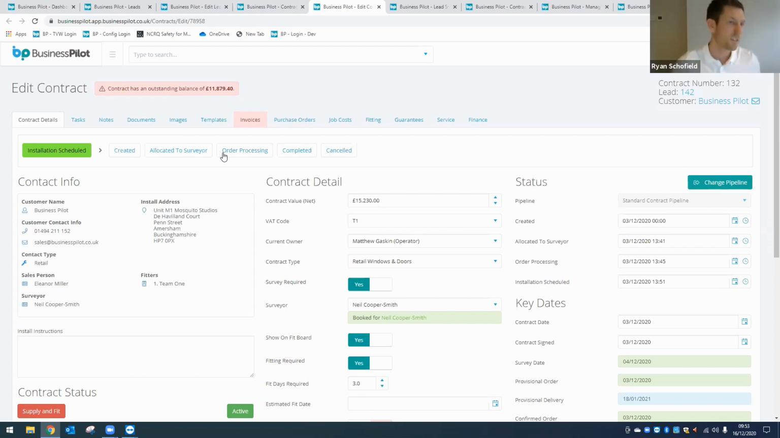The lead progress probably does follow a slightly more limited route, whereas within the order processing side of things, obviously things can jump around far more. But again, the concept is exactly the same. Your live status is visible in the corner, and then the statuses that you can progress to are shown to the right hand side. So moving from created, arguably, to allocated to surveyor, to order processing, to installation scheduled, and then on to completed.